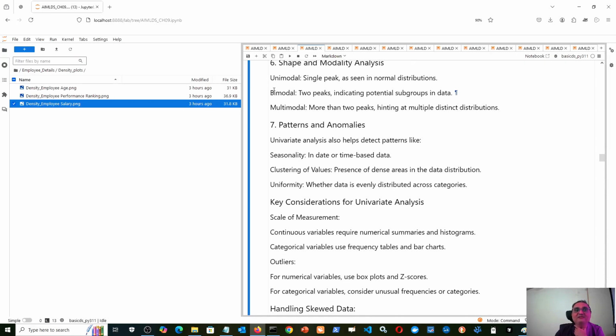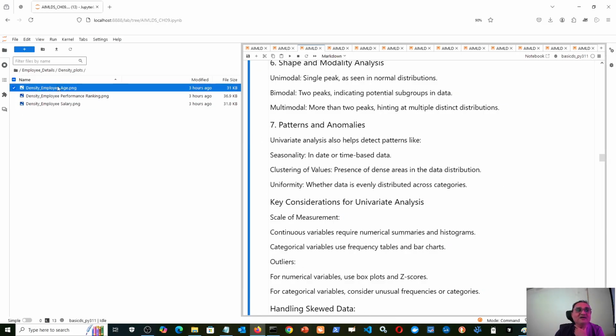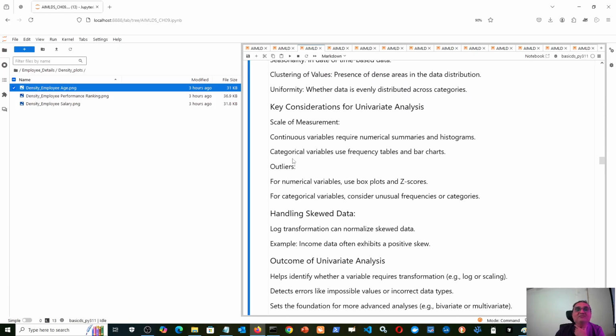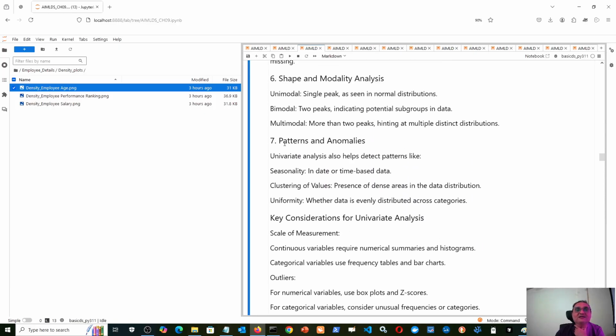Now unimodal, bimodal and multimodal. Sometimes it happens that the density plots do not have just one peak. In fact, this one is slightly bimodal already. This is one peak, then it troughs, then it increases again slightly. Though this is very mild, sometimes it increases even this much and then comes down. Then you will say that the plot is bimodal. Similarly, if more than two peaks are there, then it is multimodal.